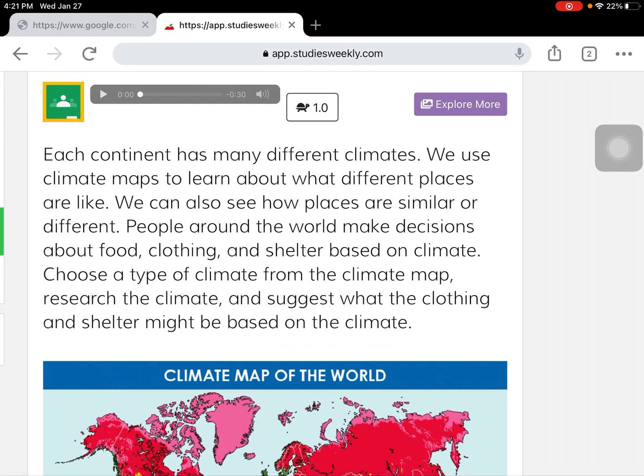Each continent has many different climates. We use climate maps to learn about what different places are like. We can also see places are similar or different. People around the world make decisions about food, clothing, and shelter based on the climate.